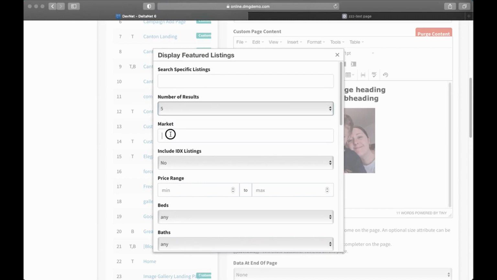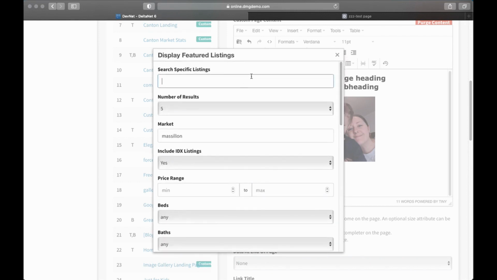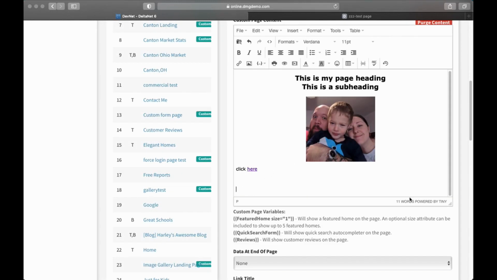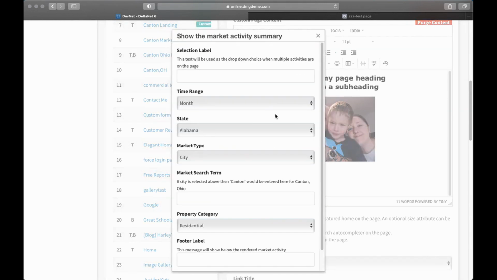I don't want to look at specific listings, but let's say I do want to look at a specific market. So I'll type in my market name there. I will say I want to include IDX listings in this case because I just want a full sampling, and then I can narrow them down however else I'd like, and go down here and click Insert, and it'll give me that same featured listing section, but populated with different listings based on my criteria here. But it should look essentially the same. So we'll close that out, and that would insert that short code the same way that the other one did. Next, we can add a market activity section.